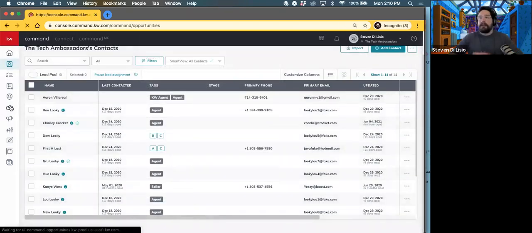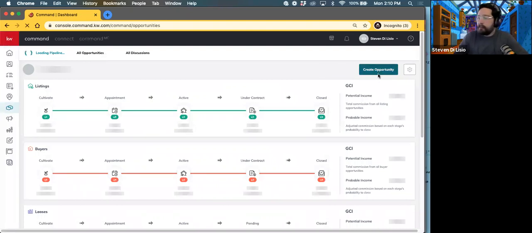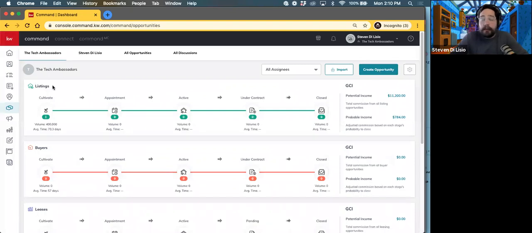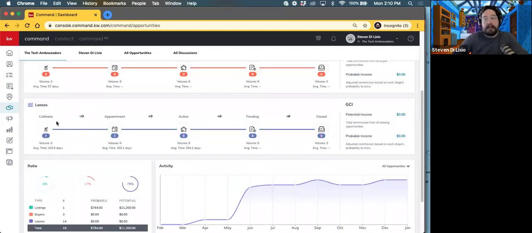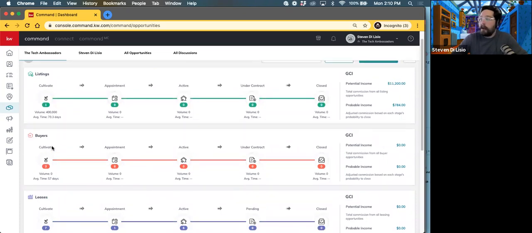So it sends you over to this opportunities dashboard that you come in on. And to the top right, you're going to see the create opportunity button. Now, opportunities are separated into 3 main categories: listings, buyers, and leases. So if you do leases, there is a good section in here to help you run that part of your business. A lot of agents, though, are mostly inside of listings and buyers.